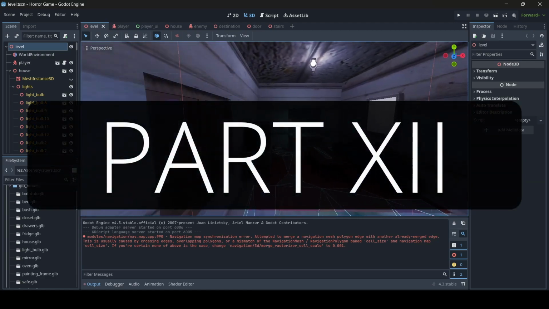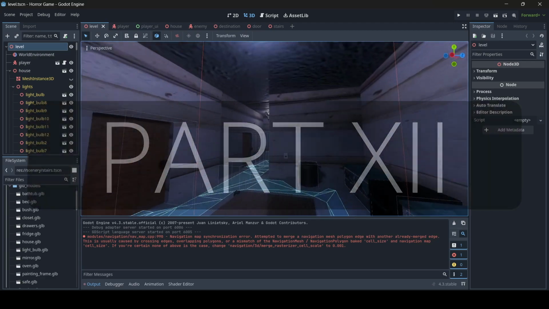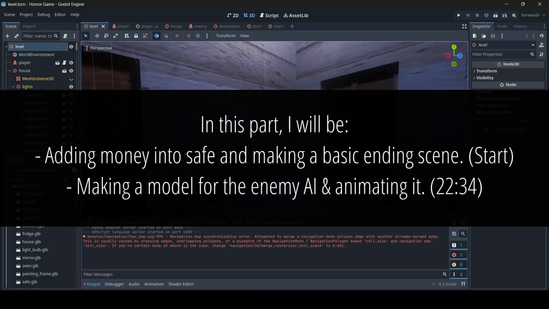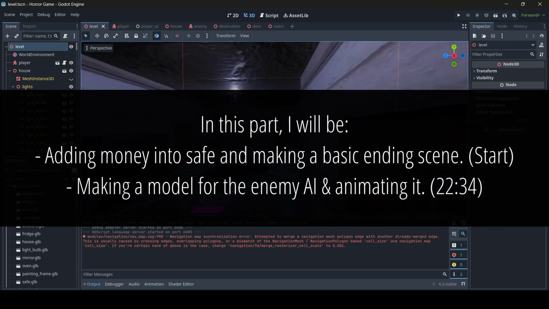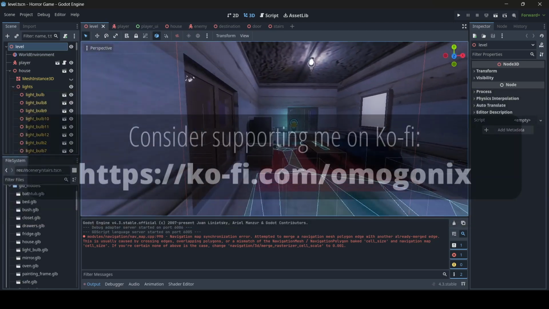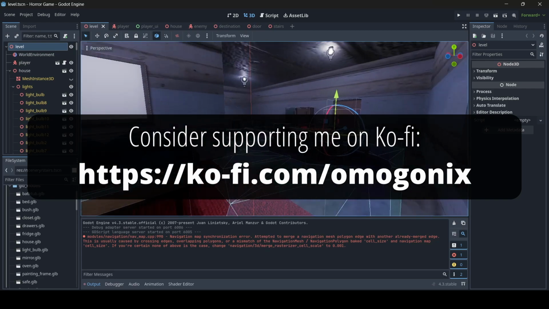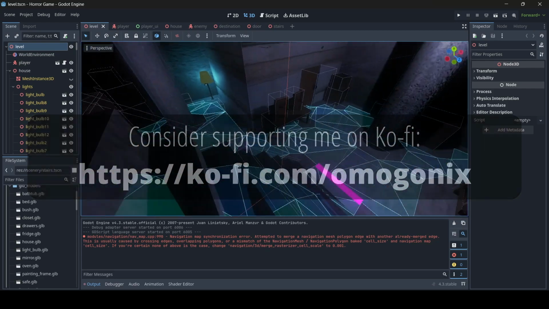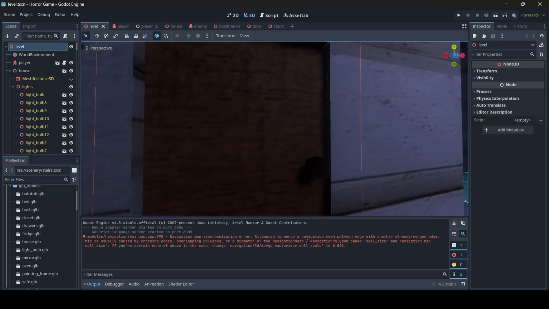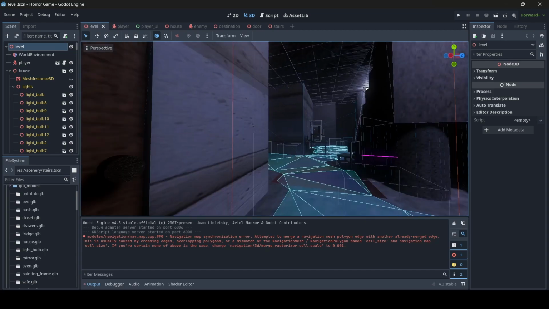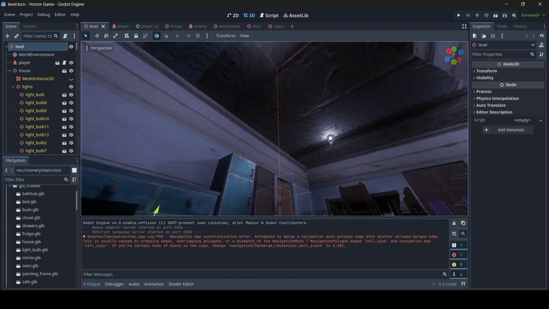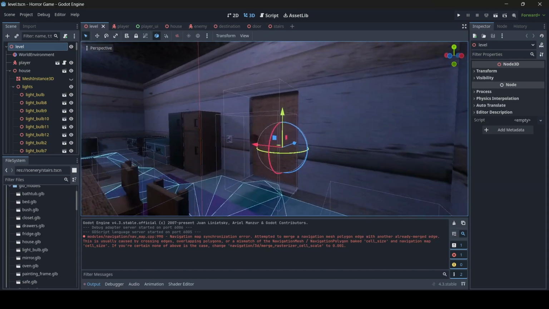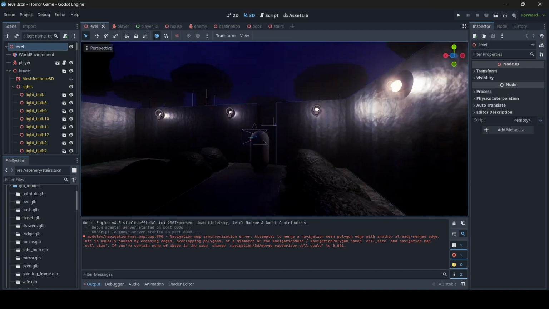I do have quite a bit planned for this part. Later on we're going to make the model for the enemy AI, so I will be doing that in this part. But first off, I want to add the money into the safe that the player needs to take. Once they take the money, they can exit the house and get the game ending. So I'm going to try to do the game ending in this part.